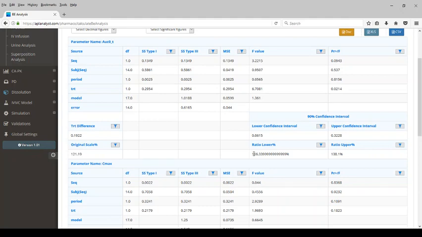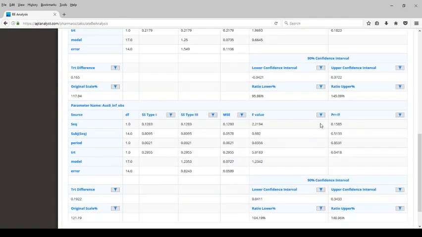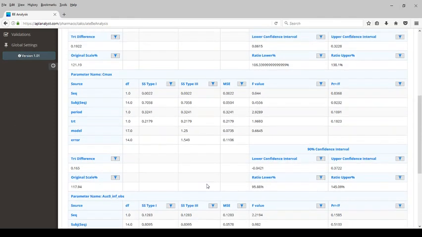with the 90% confidence interval for the ratio of the test to reference being 106.3 lower and upper ratio 138.1, and the same thing for the Cmax. The confidence interval for the 90% ratio is shown here, and the same thing for the AUC infinity is shown.